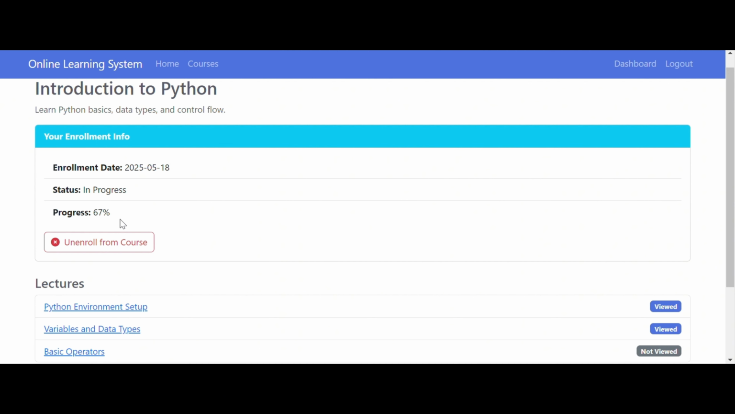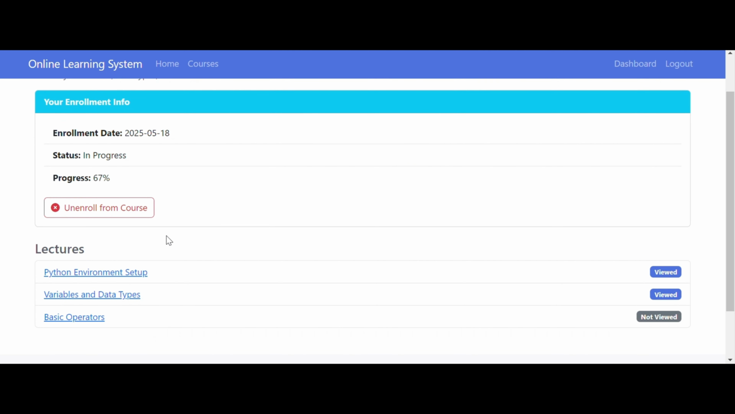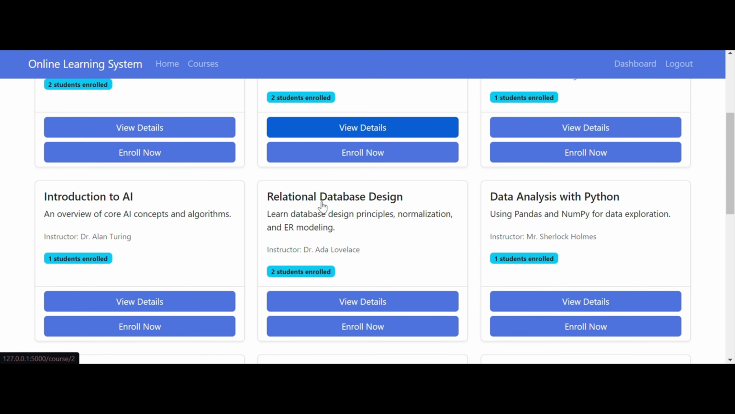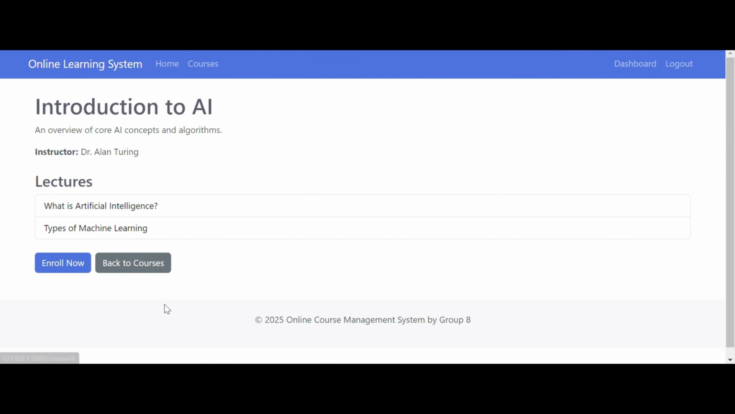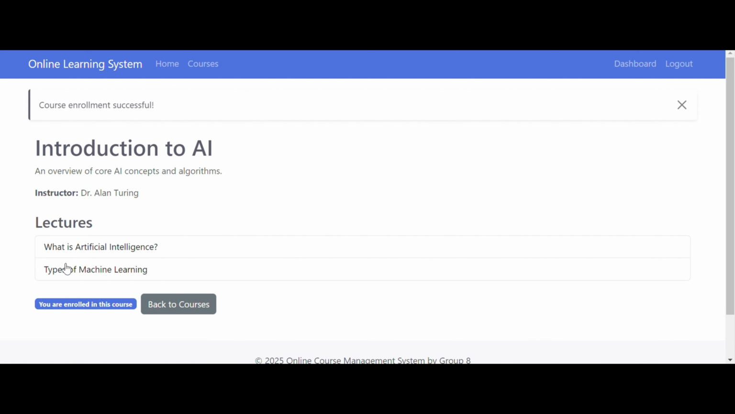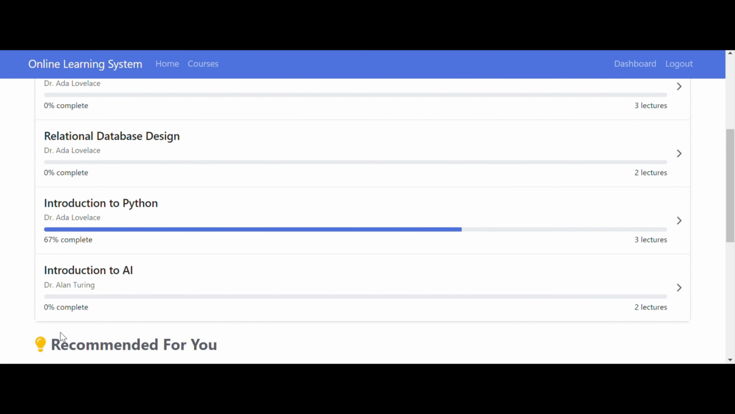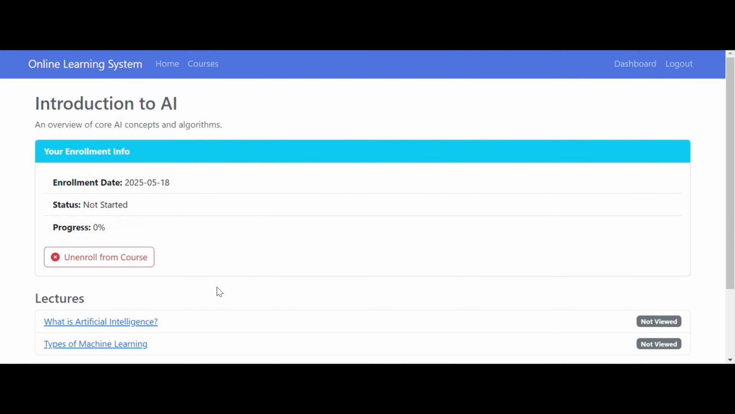Let's navigate to available courses. Alice now decides she wants to learn about AI, so she will view the detail of this course and click Enroll in this course. A confirmation message appears, and if we return to her dashboard, we can see that now Introduction to AI has been listed in her courses. And if we click on it, we can see that the status is not started and the progress is 0%.